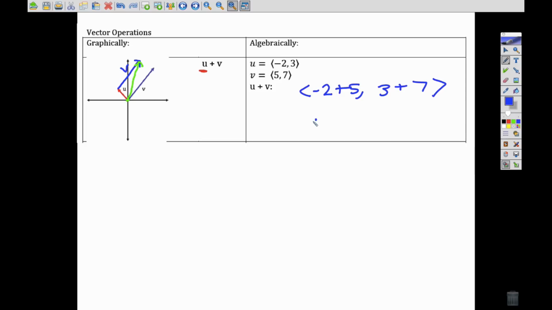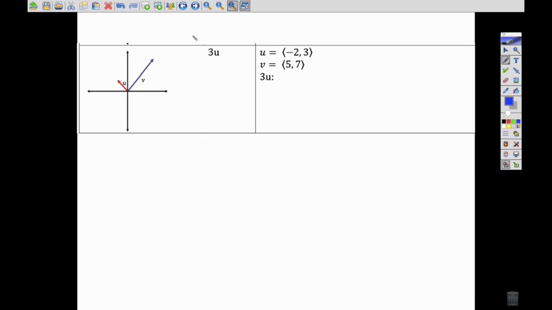So then what I have is 3 in the horizontal and 10 in the vertical. Boom, that's my new vector, the resultant vector. And check this out. If I eyeball this on my grid, 3 in the horizontal, 10 in the vertical, yeah, that's where that resultant vector would be. All right, let's look at the next example.